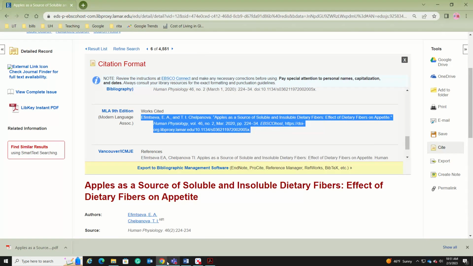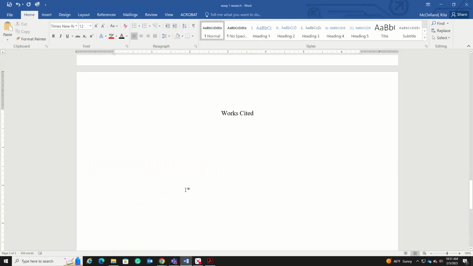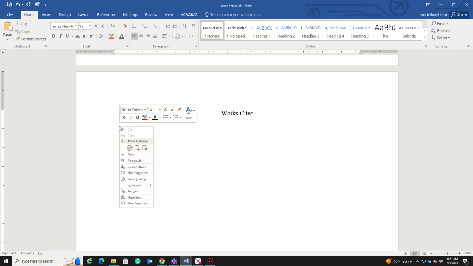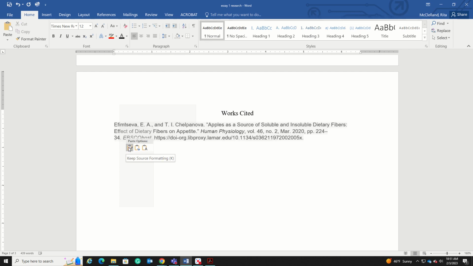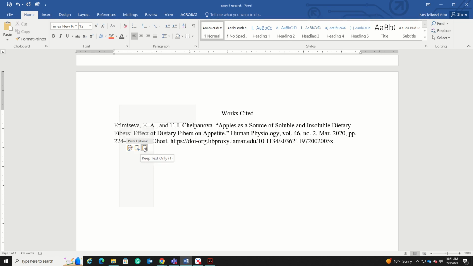I'm going to copy that. I'm going to open up my document, and I'm going to paste that information under my works cited title, and I'm going to use merge formatting. If I use keep source formatting, it's going to be wrong and it's going to have that weird gray background, which I don't want. If I use keep text only, it's going to put it in the right font, but it's going to remove the italics from the journal title. So I'm going to click merge formatting.